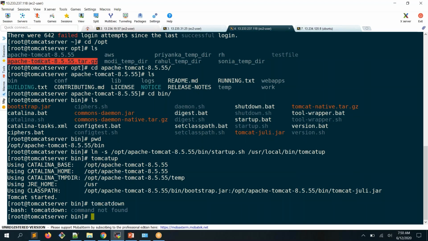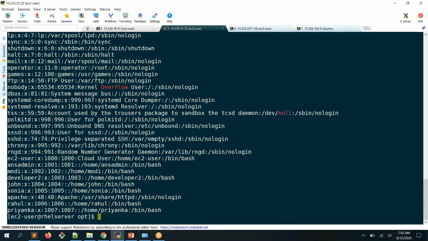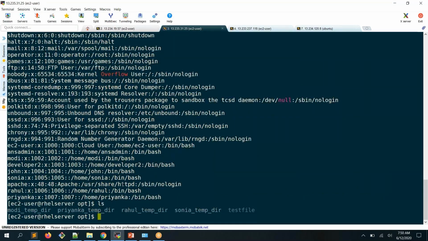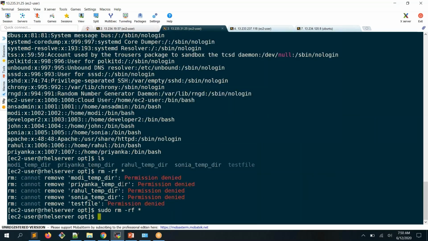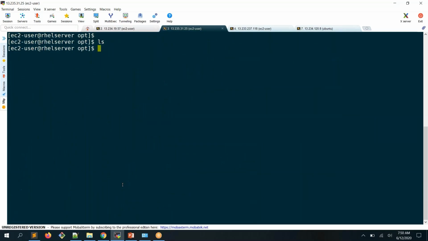Anyway, this is already downloaded and extracted on the server, nothing to do over here. But on the system, it is going to download the Tomcat packages. Just to make sure, I'm removing all these files, we don't need them: rm -rf star with sudo. So nothing is there. Now it should download packages on this system, extract it, create a symbolic link file and start the services. That is the expectation, right?